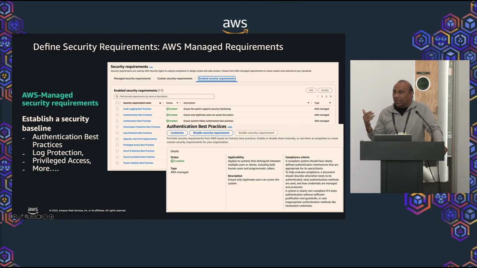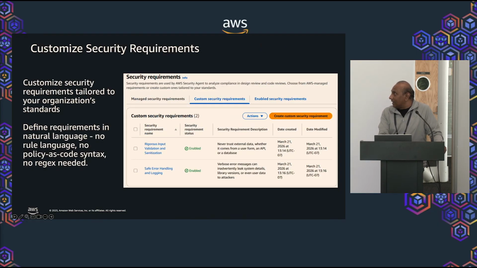And right out of the gate, you get 10 managed security requirements, which are based on AWS best practices. Things like authorization best practices, authentication best practices, logging, and different policies that AWS has developed for you. But there is also a way to create your custom policies. Custom policies are unique to your organization, or something that is not already covered by AWS. And so you can go and create your custom policies.